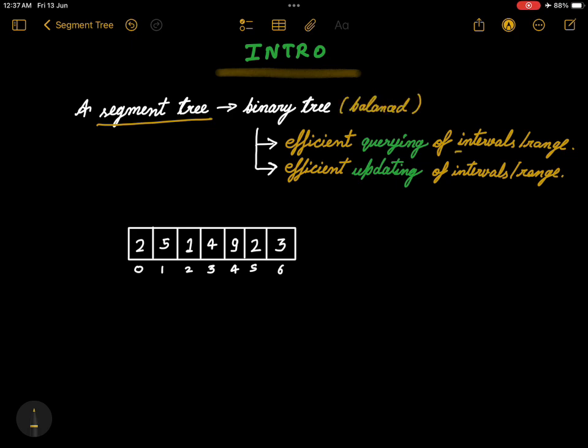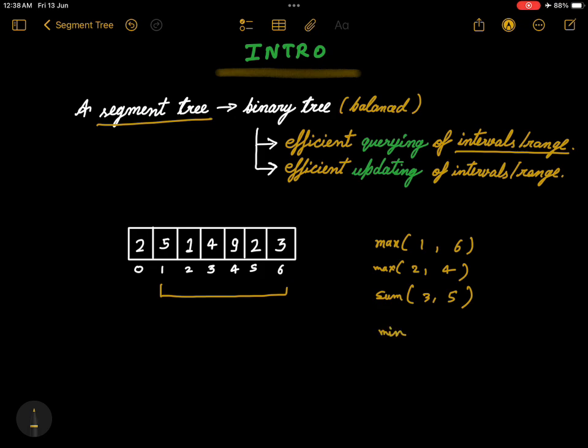We use this when we have to find or query multiple queries, such as finding maximum between the index 1 and 6, then finding maximum between 2 and 4, or it can be the sum also. Like we are querying the array again and again. We have a lot of queries, and the time complexity for this will of course shoot up, right? Because for every query we're gonna traverse the array.